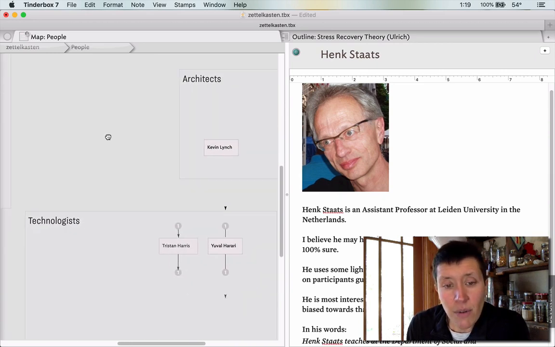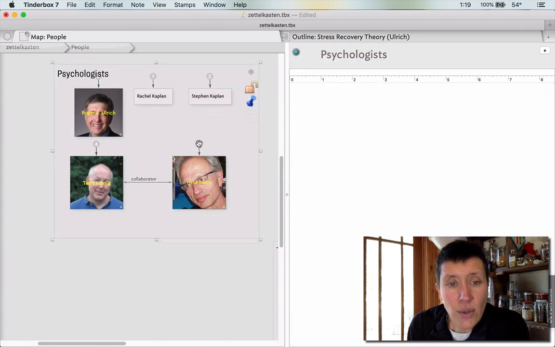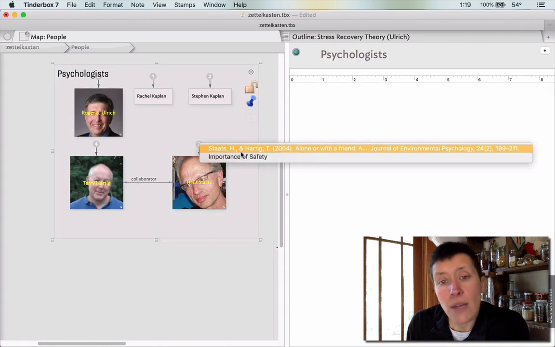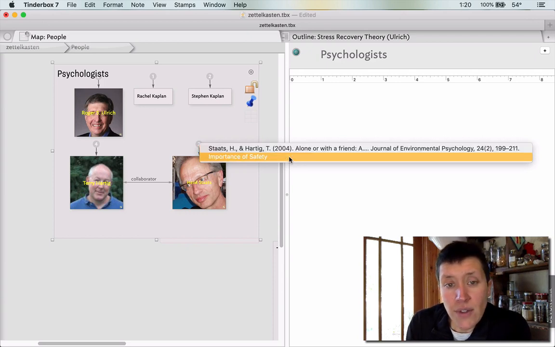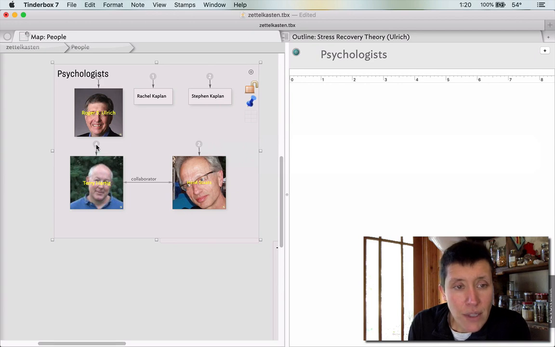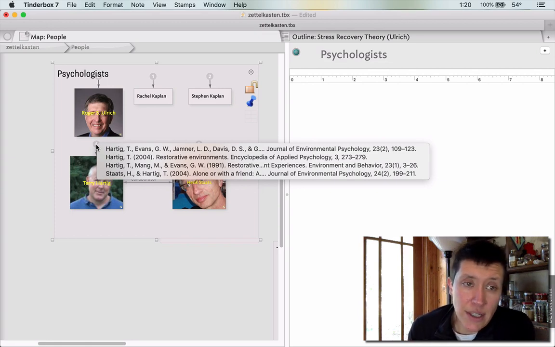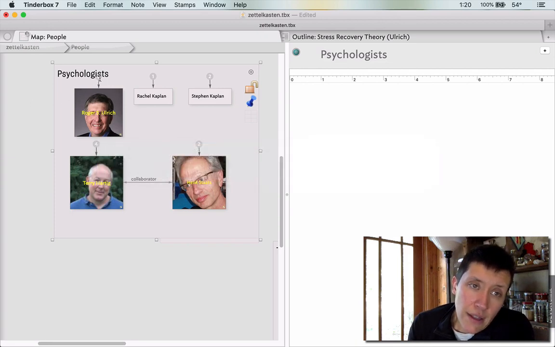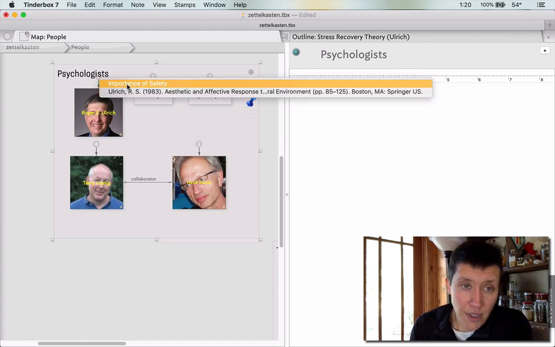There's some stuff over here with technologists and architects. If I click on this 2, one is a citation that would take me back to where we came, and the other is a Zettel called Importance of Safety. I bet you. So Hartig, I have only noted him in his citations, and Ulrich, I think, he's got Importance of Safety as well. So let's just show you why these two are under Importance of Safety.